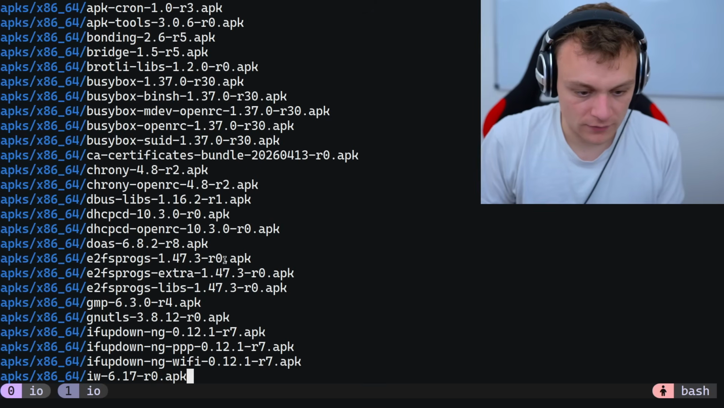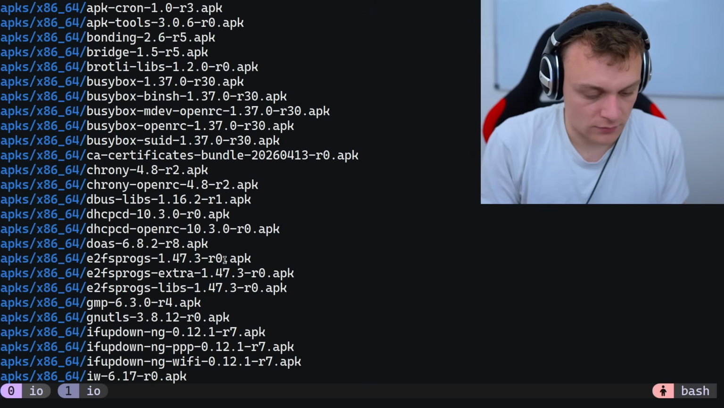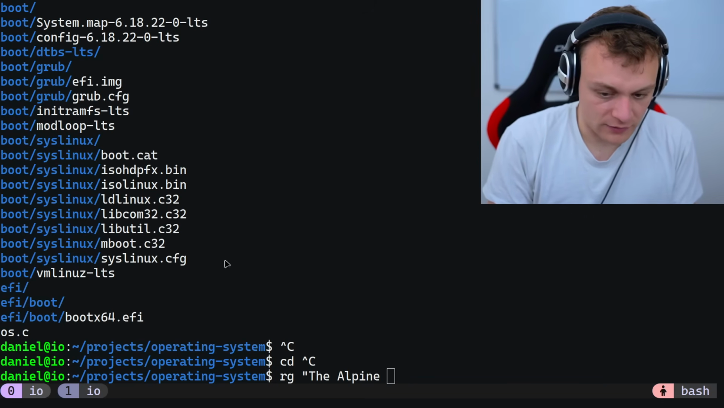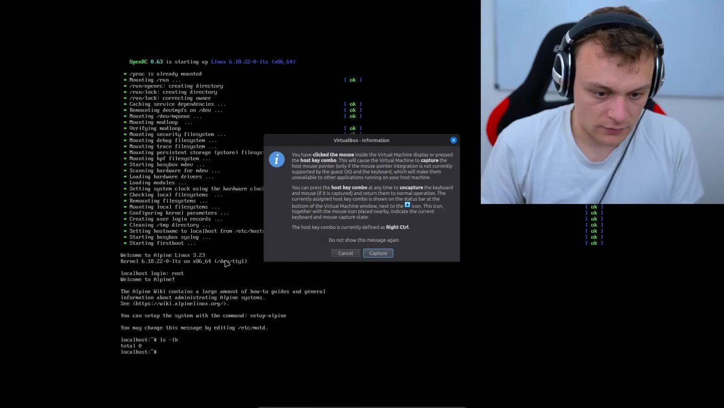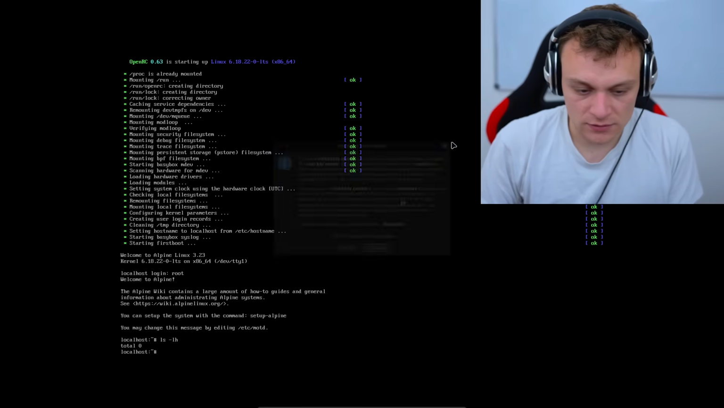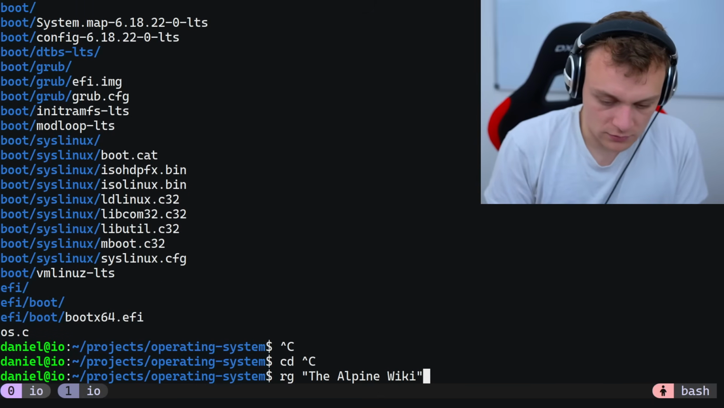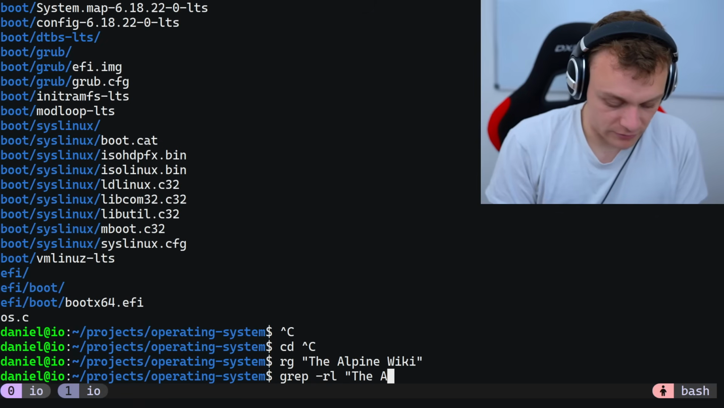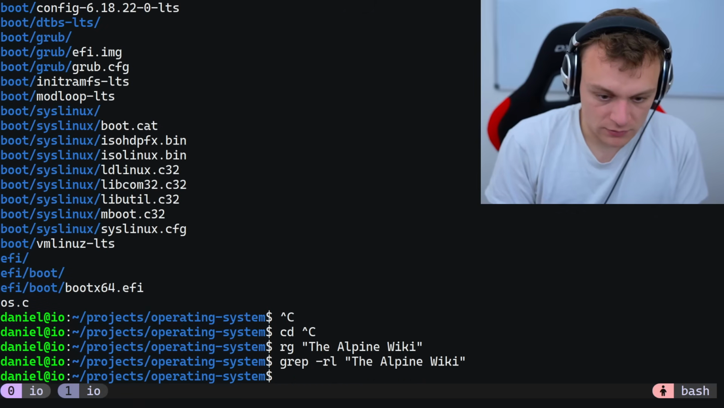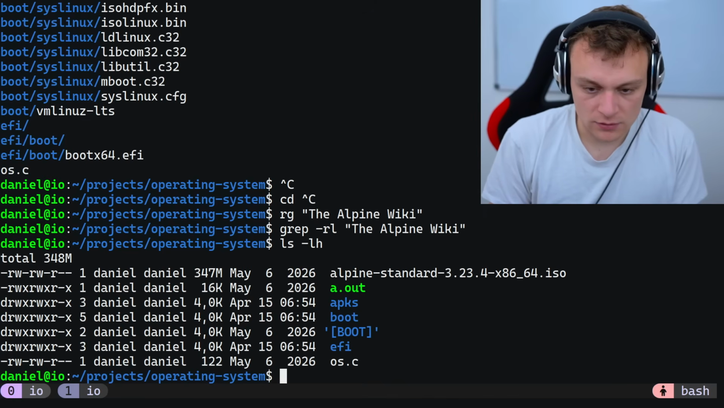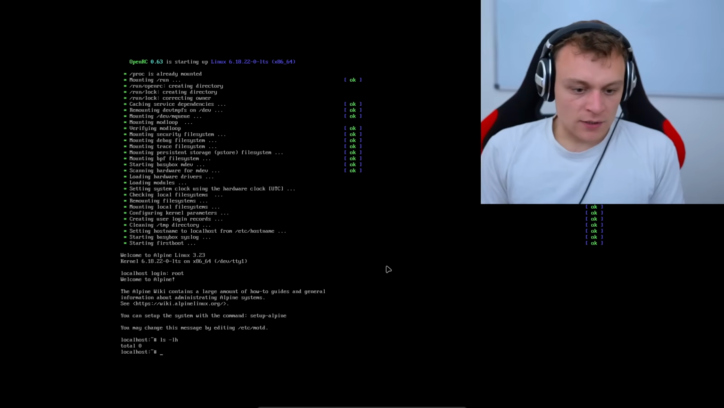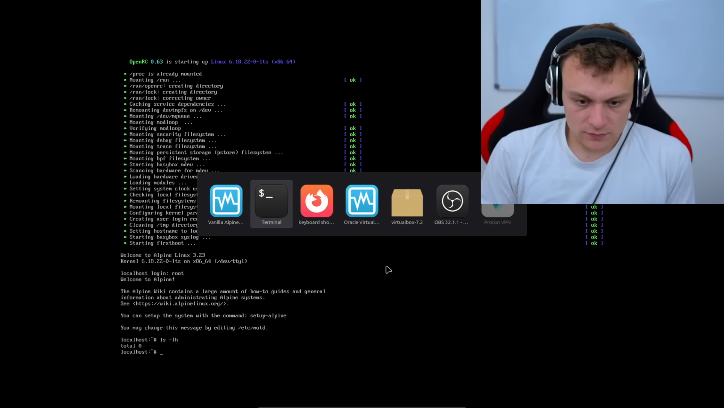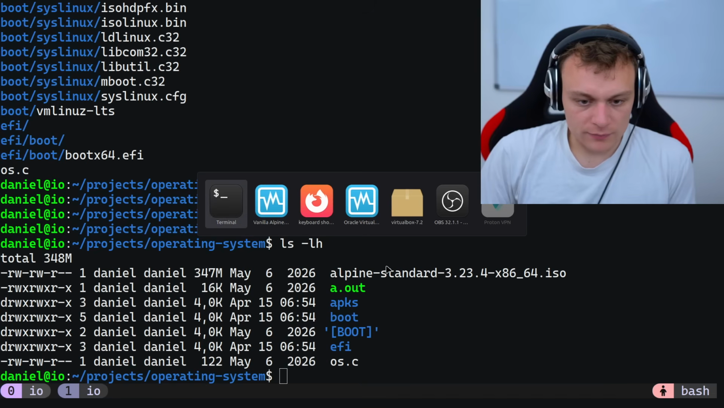let's see. Grep the Alpine wiki contains. Or grep -rl to be able to also search binary files. No, why is nothing found here? The Alpine wiki.